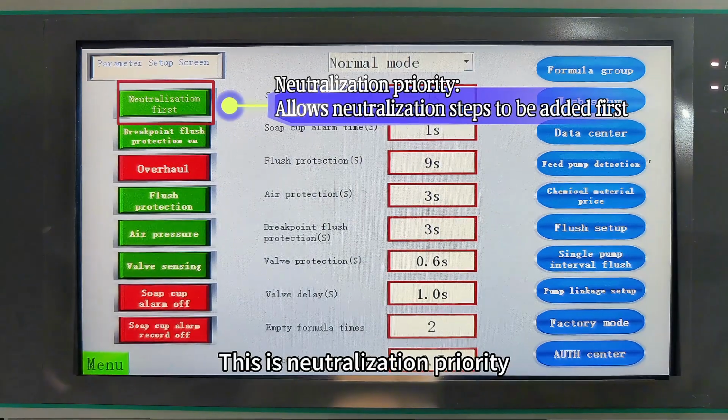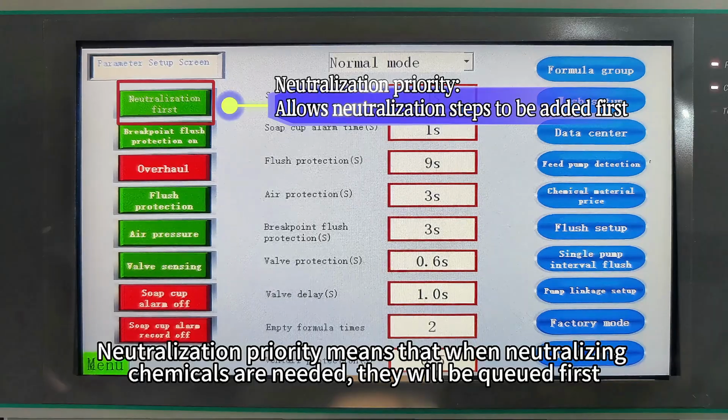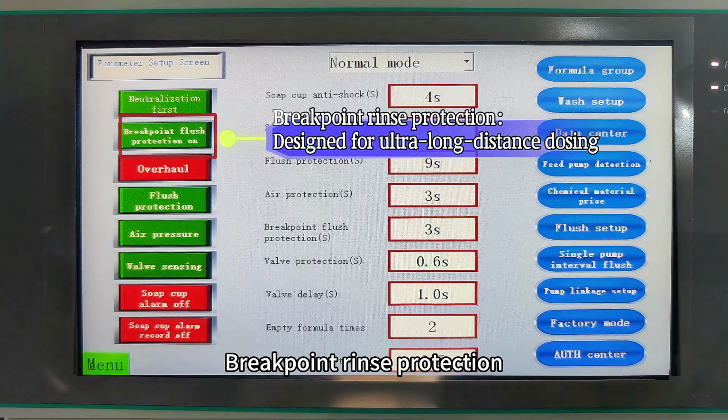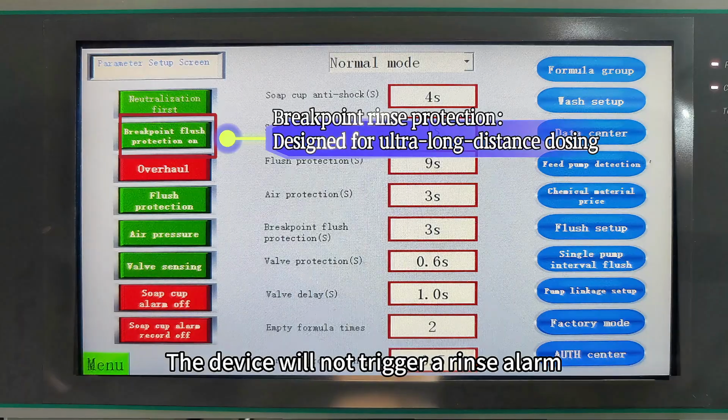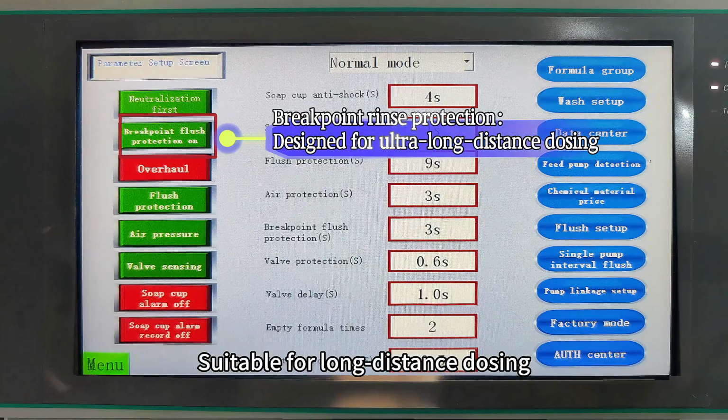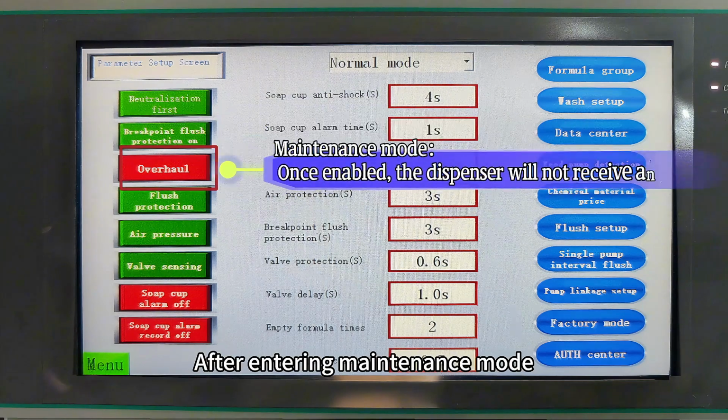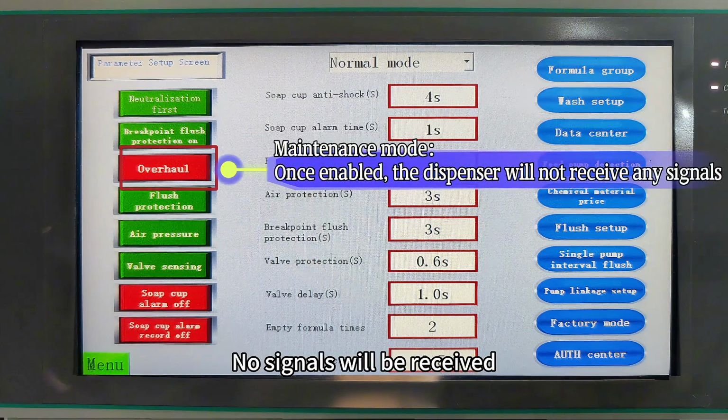This is neutralization priority. Neutralization priority means that when neutralizing chemicals are needed, they will be queued first. Breakpoint rinse protection. This means that after the rinse time reaches the set breakpoint rinse protection time, the device will not trigger a rinse alarm. Suitable for long-distance dosing. After entering maintenance mode, no signals will be received.